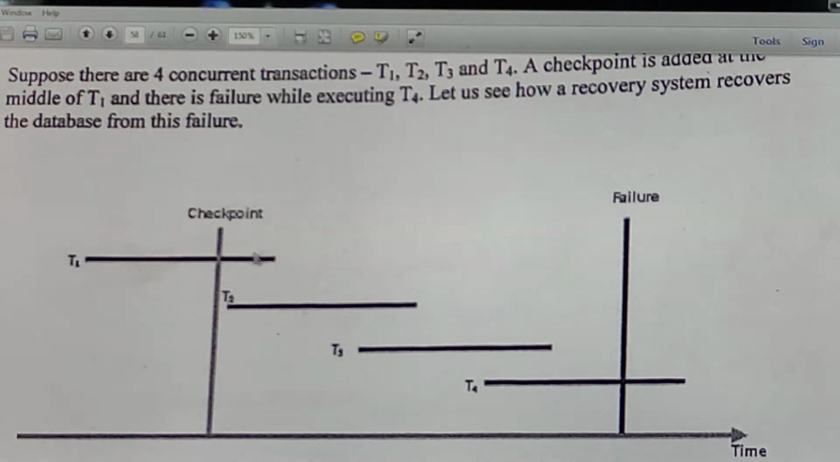So now this T1 will execute, this T2 has committed successfully here, T1 has committed successfully here, T3 has committed successfully here, now T4 has started. Now suppose T4 fails here, right? So what do you think, which transactions I need to undo and which transactions I need to redo?